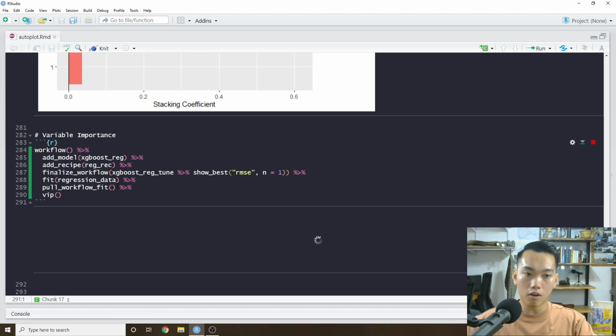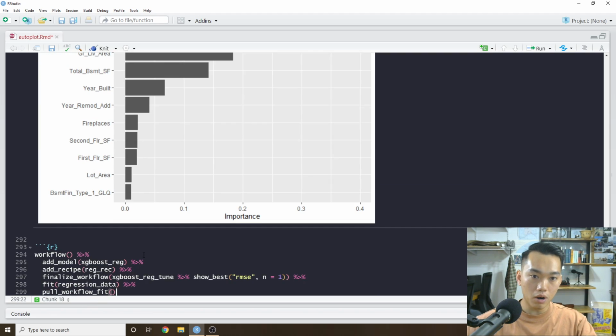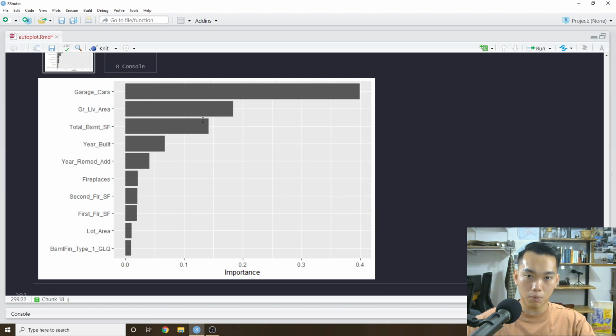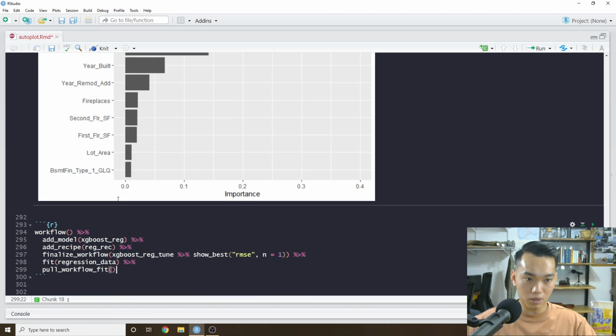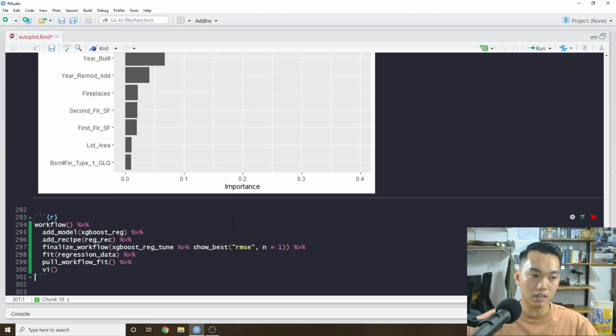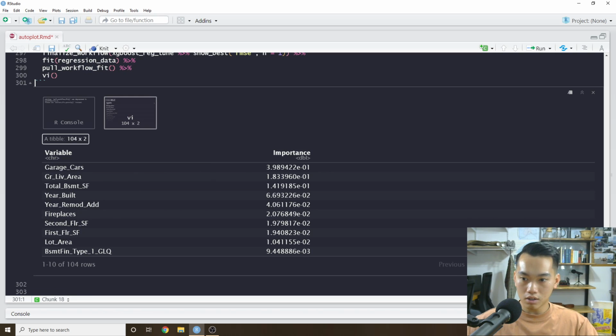Then we can see our variable importance scores, where we think garage cars is one of the most important aspects of the model when predicting sale price. Others include great living area, total basement, how young the house is, the year it was remodeled, fireplaces, second floor, first floor, and square footage. All of this makes sense, and these are probably pretty related to each other. If a house has a ton of space for cars, it probably has a pretty big square footage and a pretty big lot area. We can also use the VI function, which shows the positive and negative contributions, what contributes to a huge decrease in value and what contributes to a huge increase in value, but it won't show the actual score.